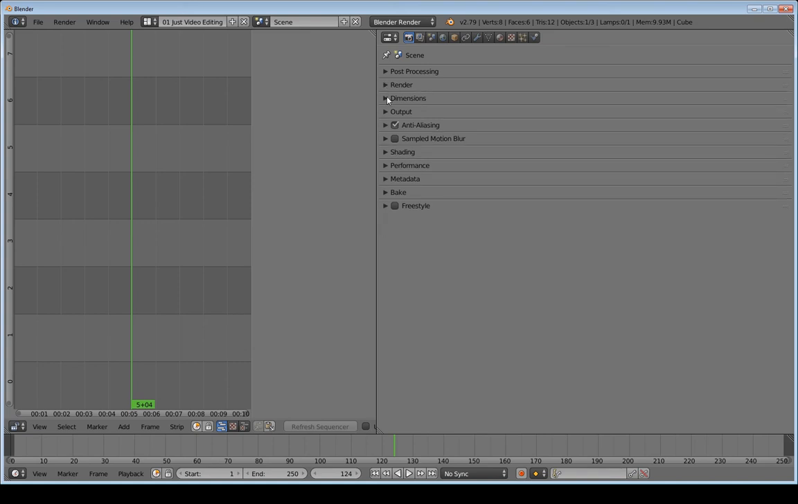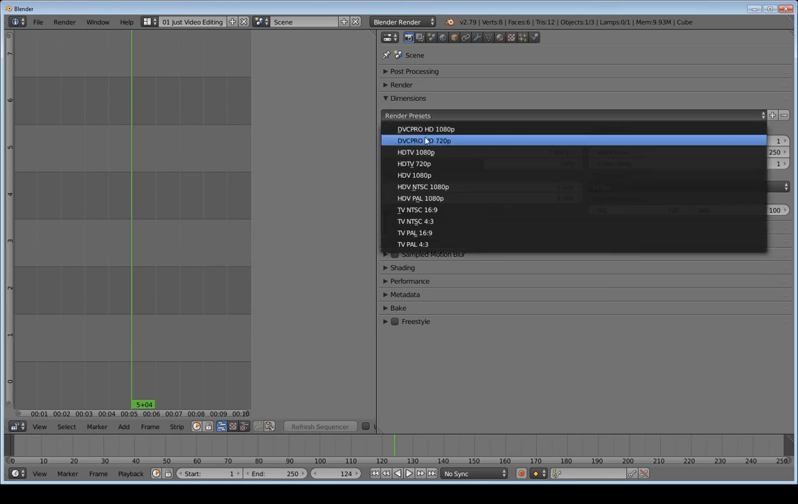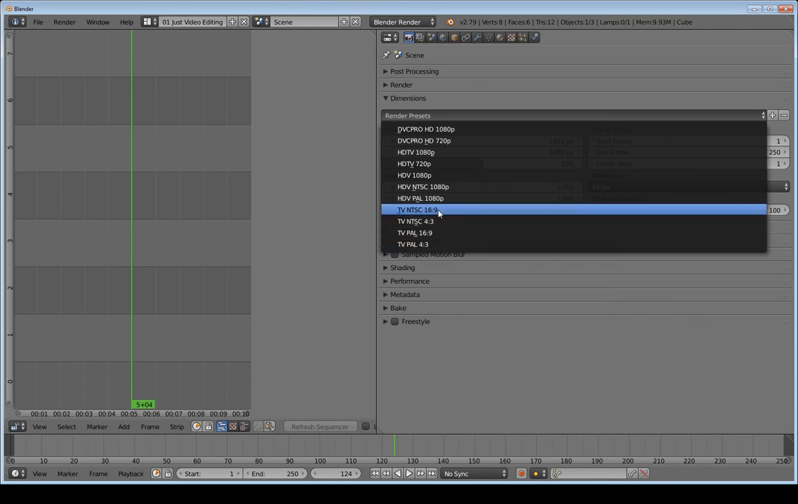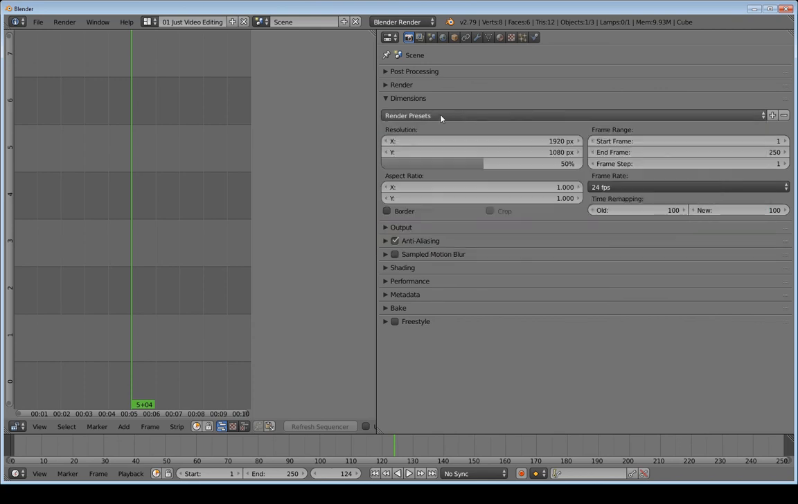Okay, I'm going to close that, and next one, dimensions. Now you can choose your preset for different platforms that you want to render it out to. You can take a look at those. I don't actually use that. Most of my videos are 1920 by 1080, so I'm just going to keep that for my resolution. And then here I'm going to change this to 100%.